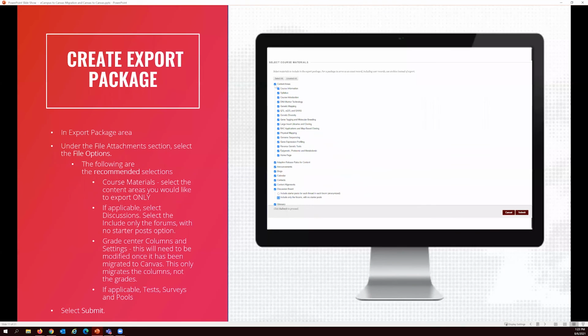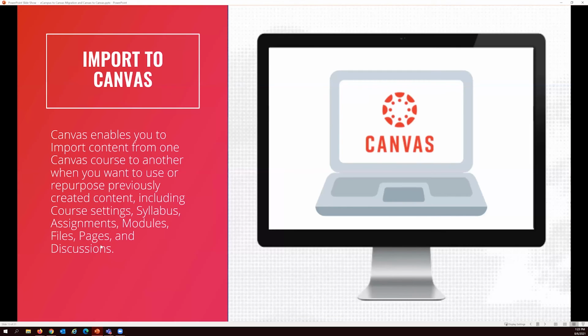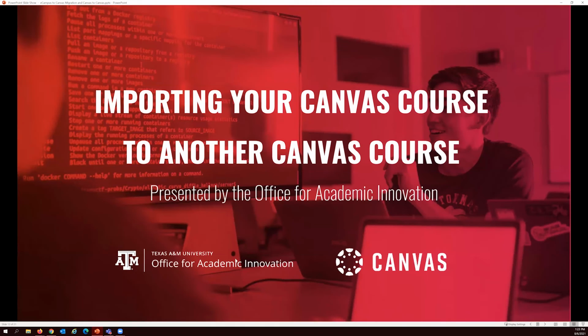And then after that, just select all of the export package, and don't forget to change the discussion board to only the forums with no starter posts, and click submit. And after that, you just wait until the zip file is ready, and then you can import it to Canvas when it's ready.